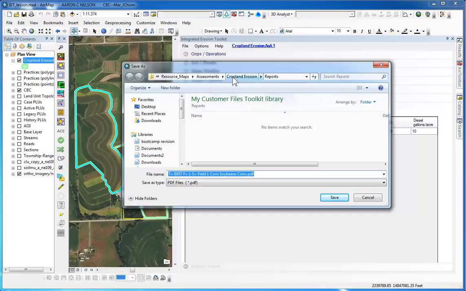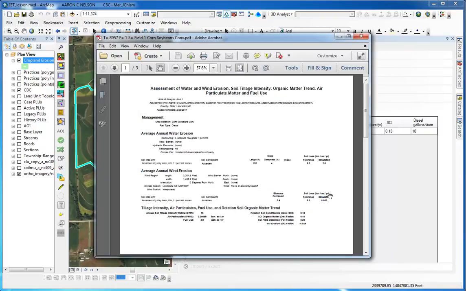It looks for where you want to save this information. In this case, we're going to save it into the customer's folder, and notice it gives you some information so that you can look it up later. We'll click Save, and then Adobe Acrobat should open with the report.